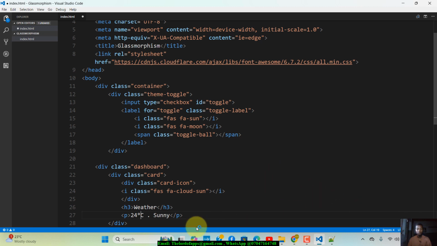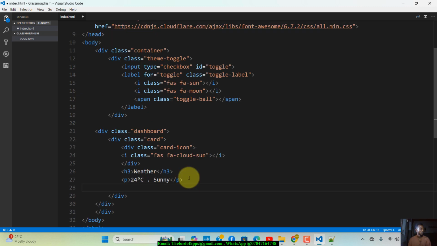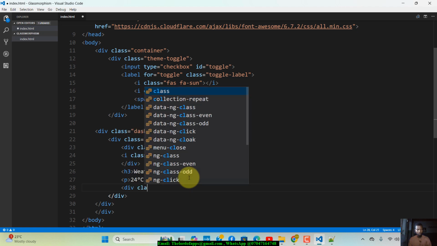Make sure that your num lock is on before you do this. Even if you can't do this on your computer, you can just browse for it, then copy and paste it right here, so it's not really something to worry about. And then after that, I want to create another div right here. So I'm going to do div, and this is going to have a class.